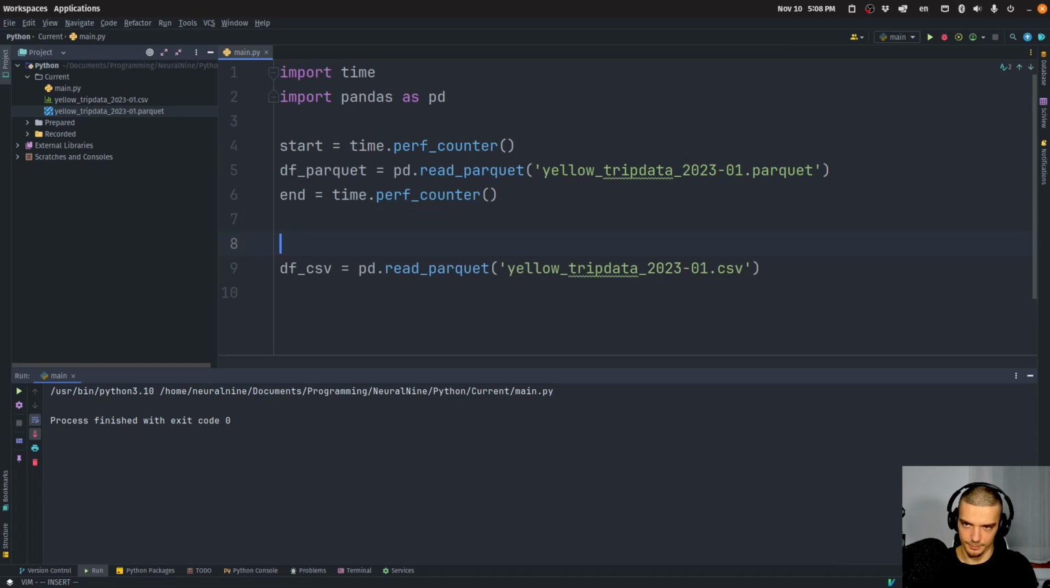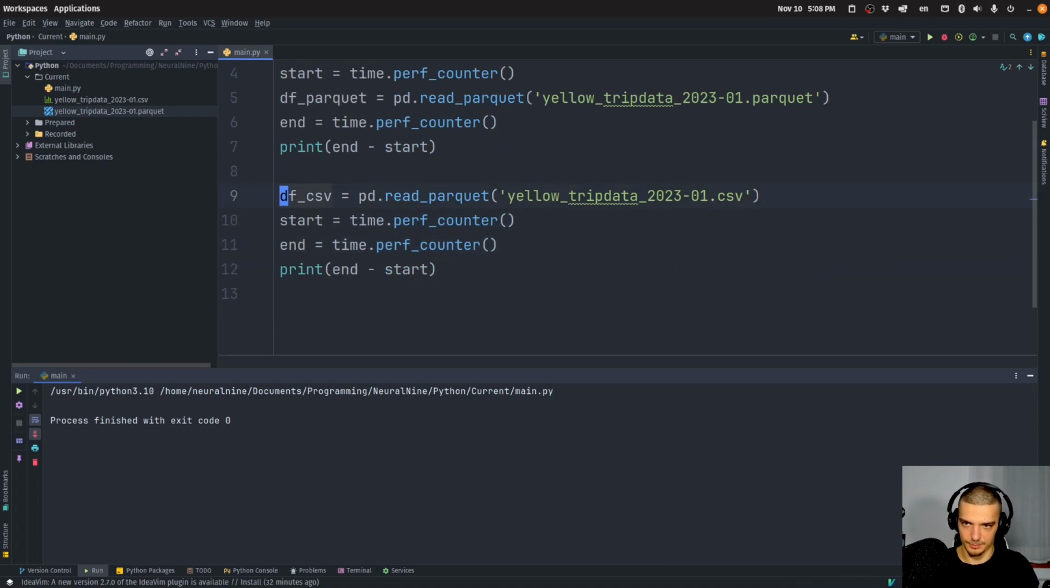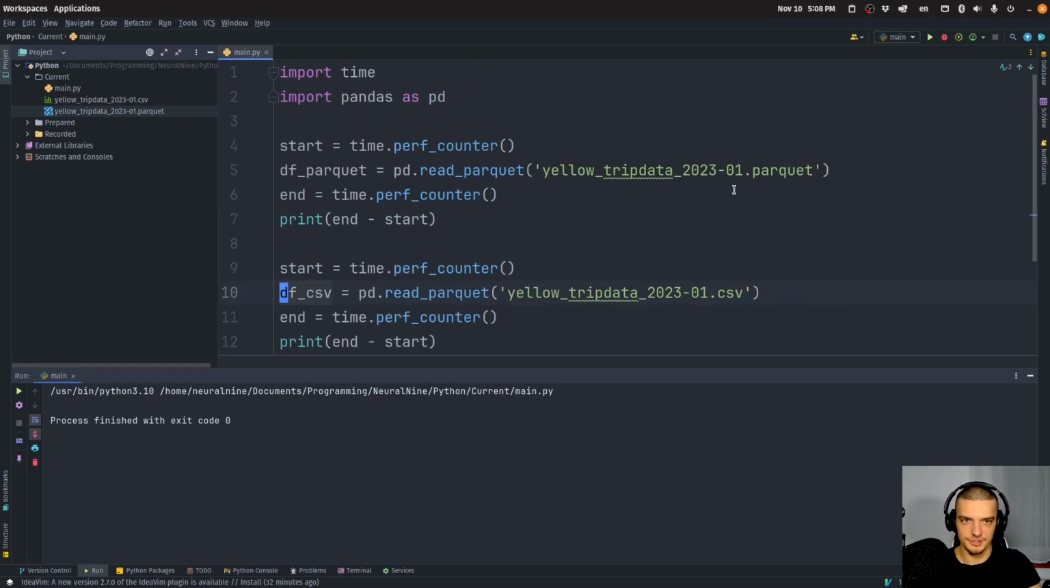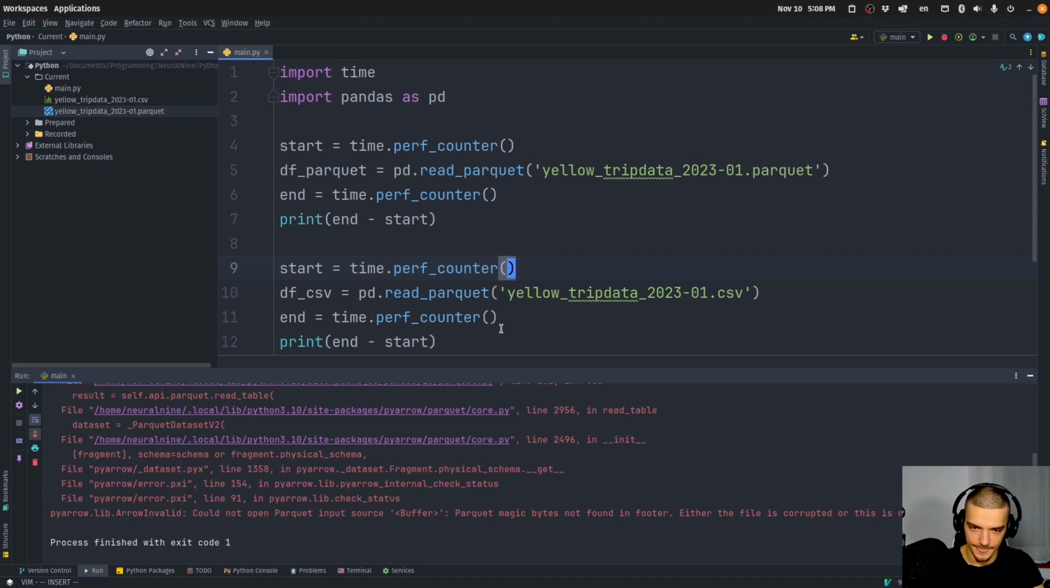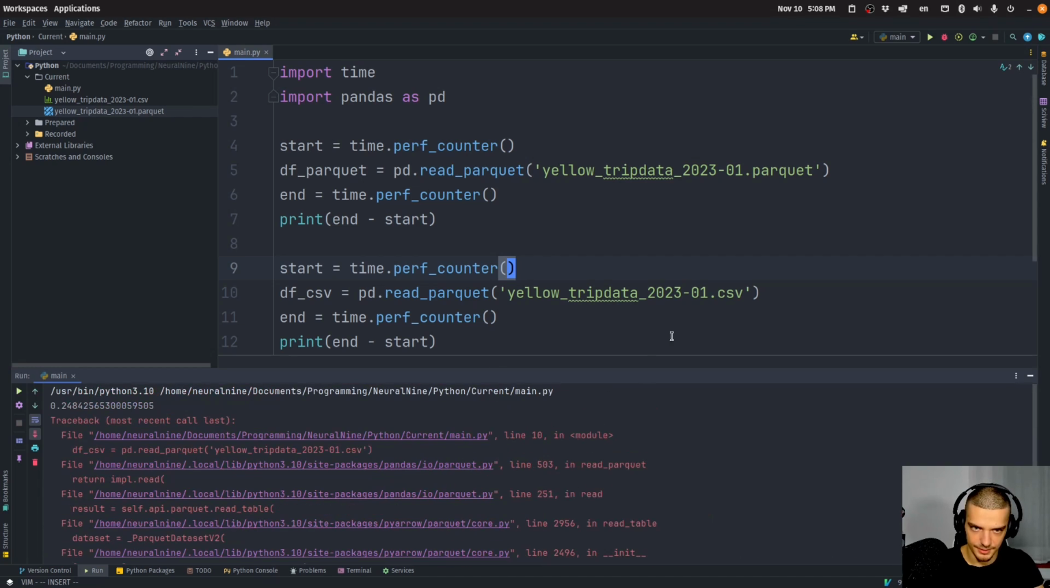And then we can print here, print end minus start. Basically we can copy this, paste it down here, and replace this with this, and then we have the two times it takes to just load the data set. So I can run this. What's the problem here?